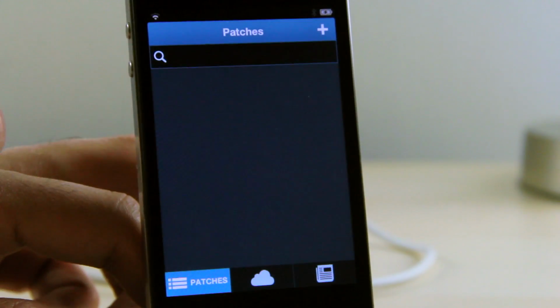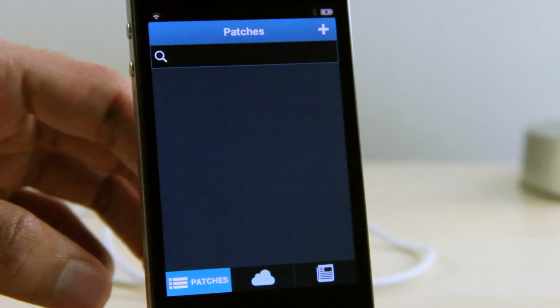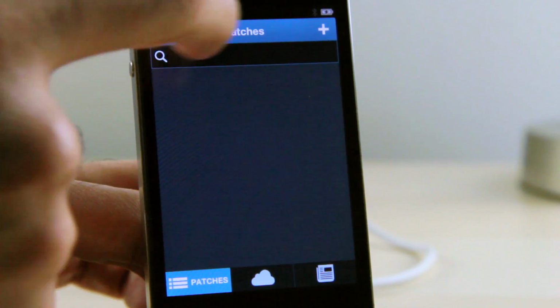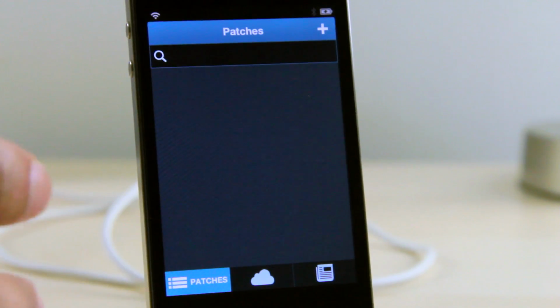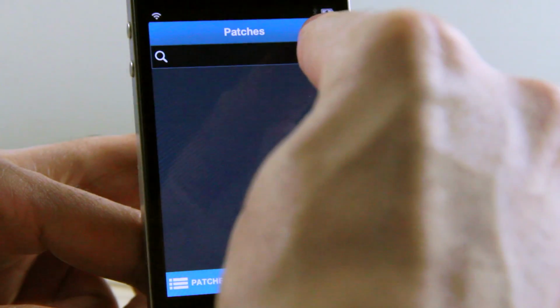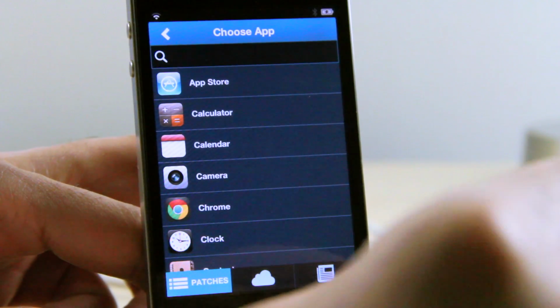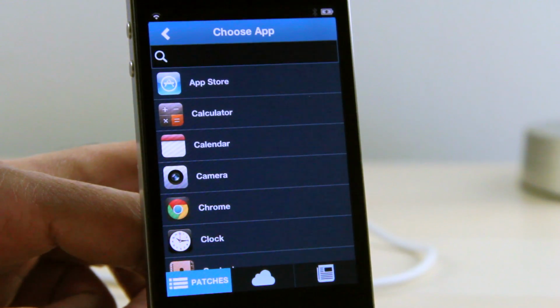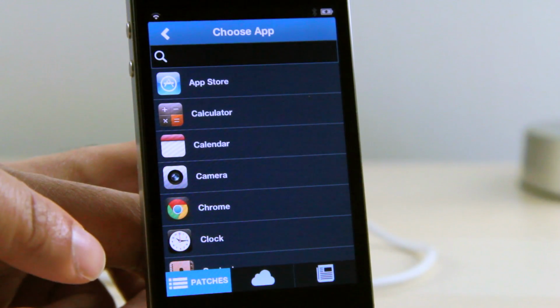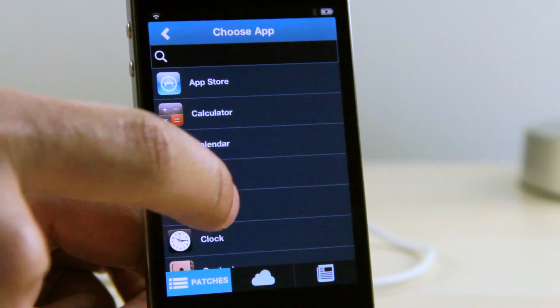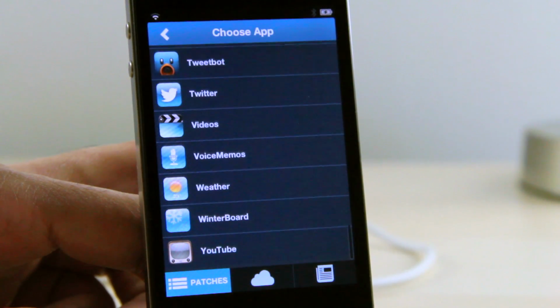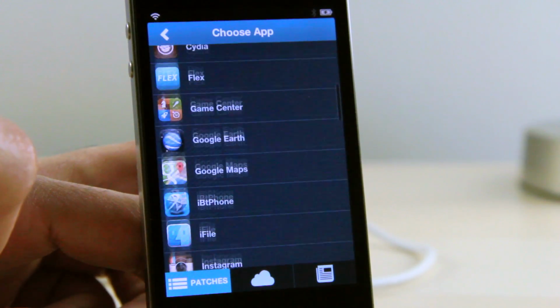Now, you notice here there's a little search window. Once we get into looking at various patches and creating them, you can actually search within the various fields there so you can easily pinpoint what you want to customize. If you hit this little plus button in the upper right-hand corner, you can choose the app that you want to target for your own custom patch. We're going to try out the Messages app.